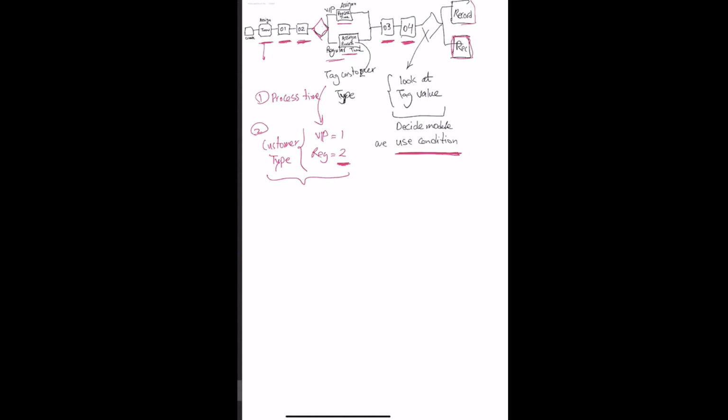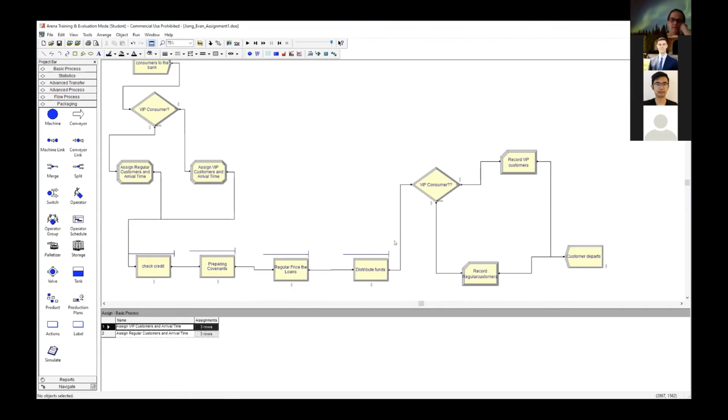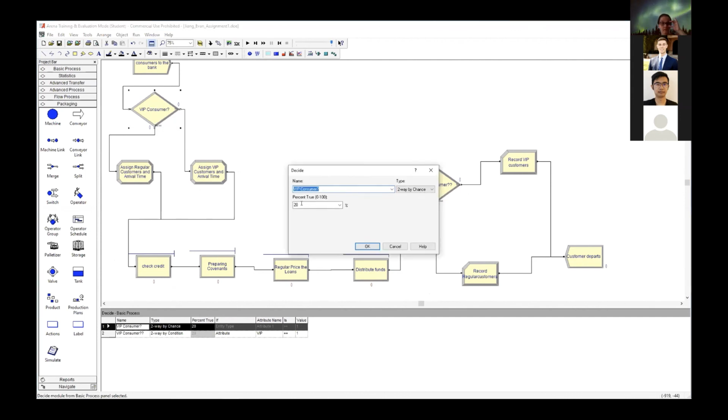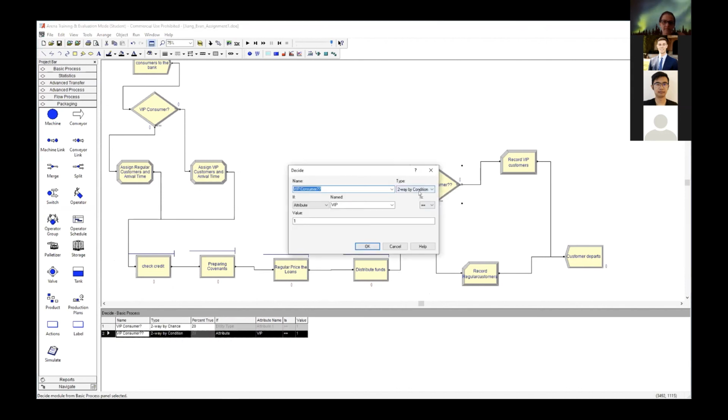I actually just did it in your way, but I just moved the assign function a little bit forward, the decide function a little bit forward. This is my model. So here I moved the decide function a little bit forward, and those two are exactly the same. This one is by chance, and the last one is by condition, but I use 0 and 1.